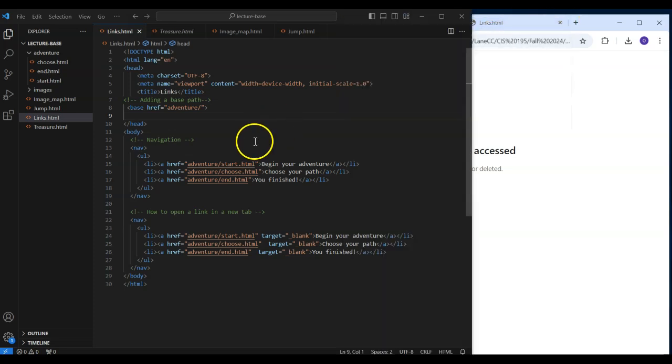So in order to fix this, I would have to remove the adventure from the beginning of this, and I'm going to do that here.